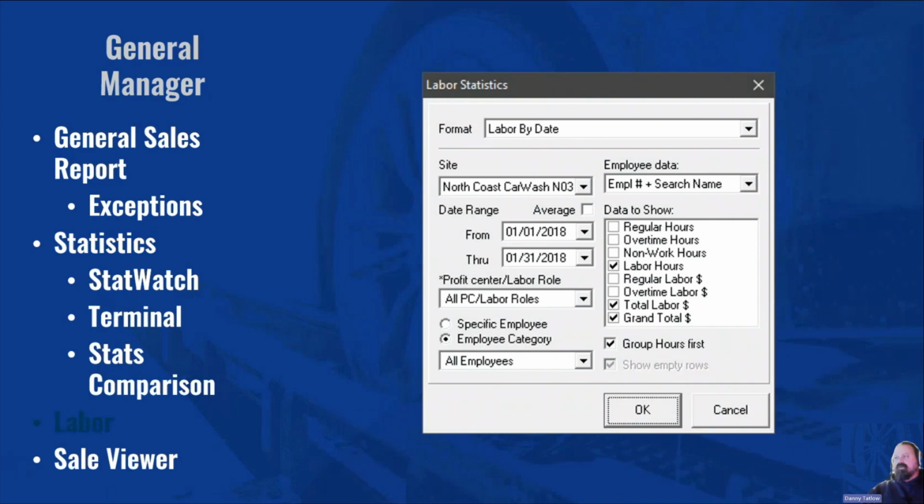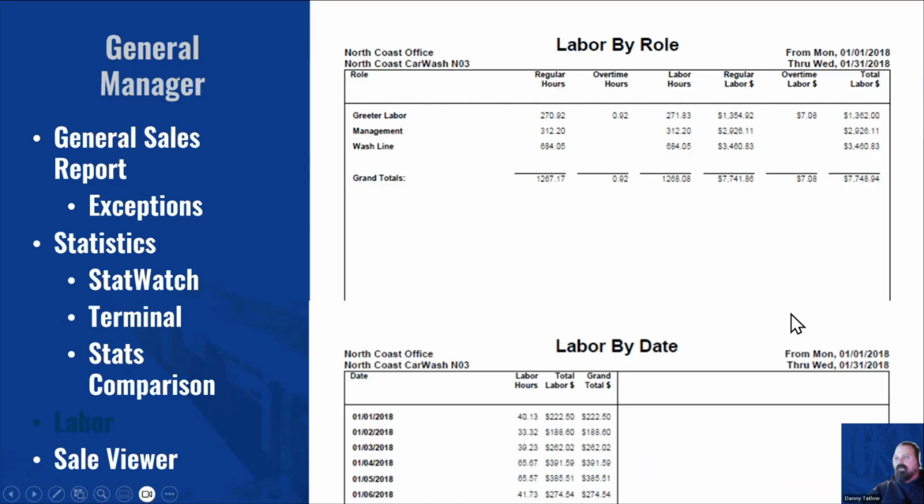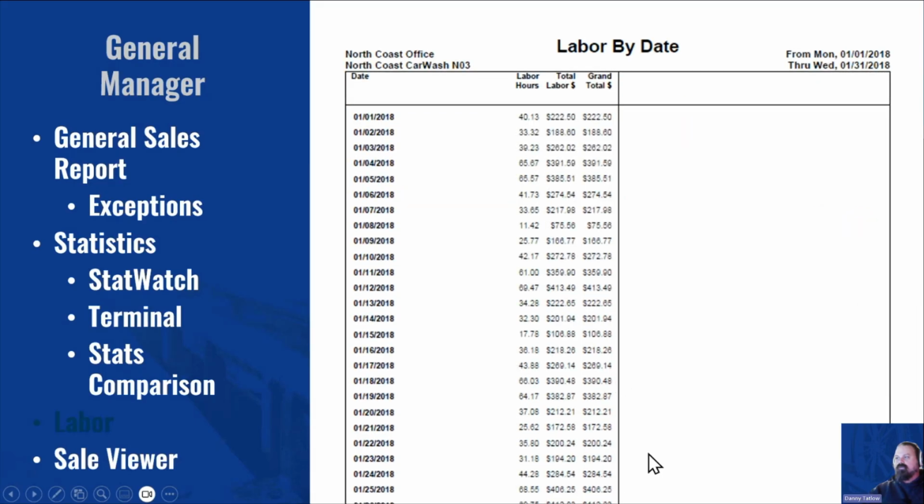Let's talk a little bit about the separate labor statistics report that you can run. It gives you a lot of the same information, but gives you more control over how it's aggregated. You can choose what data to show and how to group it. Right here under employee data, you can choose how you want to group this: by employee number and then name, or by name and then department and then employee number. All that kind of stuff is in there, and you can get those very straightforward. Here's how many hours we had, how much that cost, and what the grand total is.